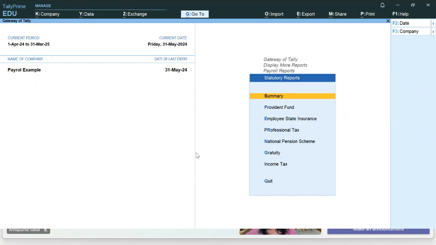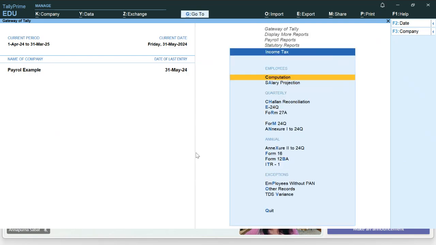Next, then here is provident fund. State ESI also we can deduct, employee state insurance. NPS also we can deduct. Professional tax also we can deduct. Income tax computation we already seen.